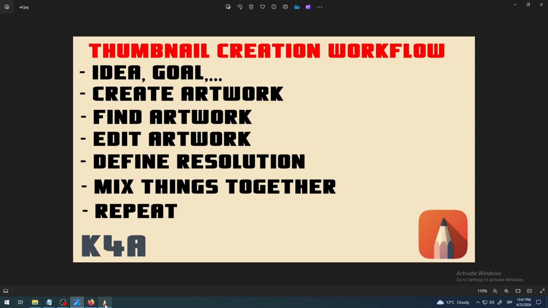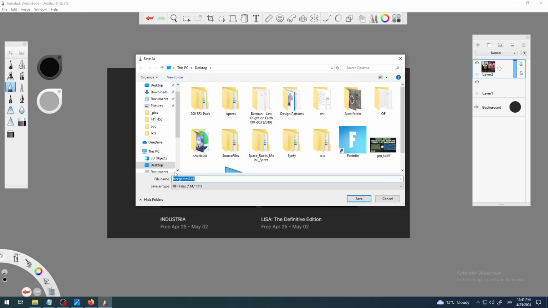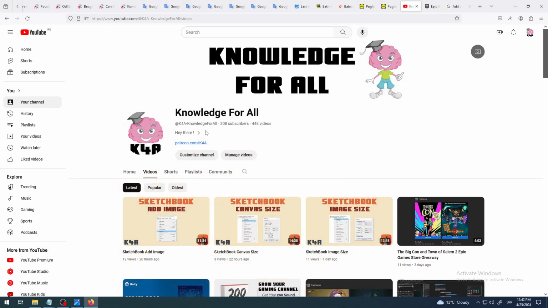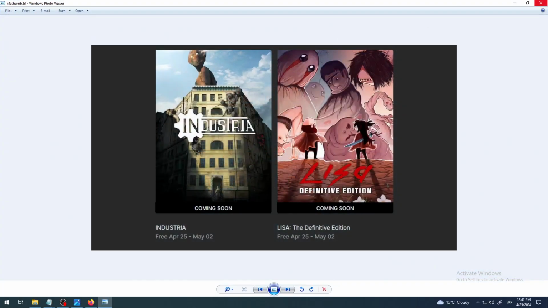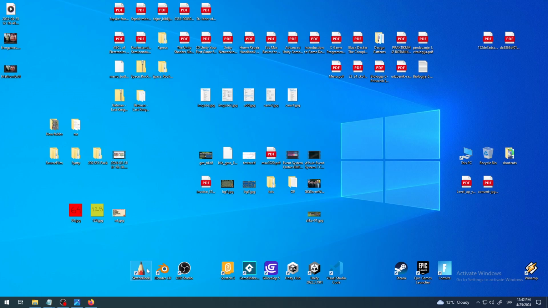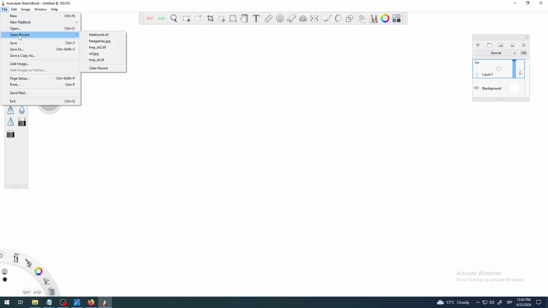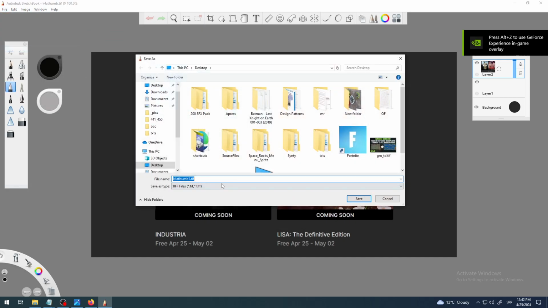So for example, I can save this image as desktop. I would call it K4A thumbnail, and close my SketchBook application and click to see. Oops, I have saved it as a TIFF. You can see I made a mistake, so I will go to SketchBook, open it, file, open recent TIFF, and resave it as JPEG.